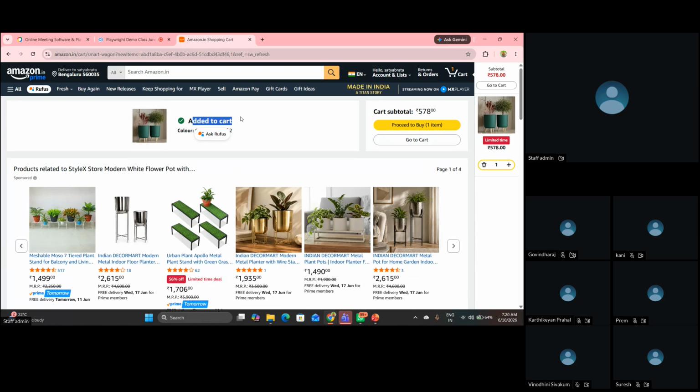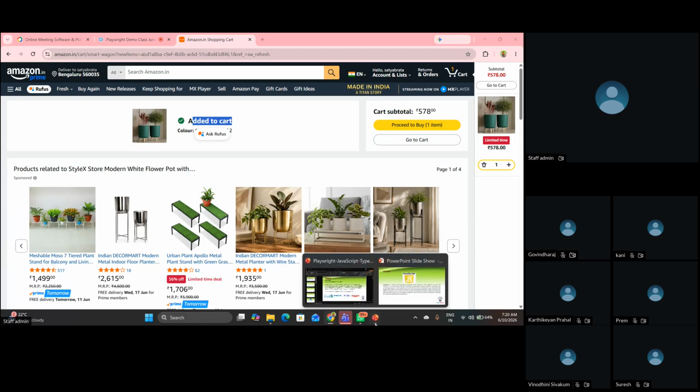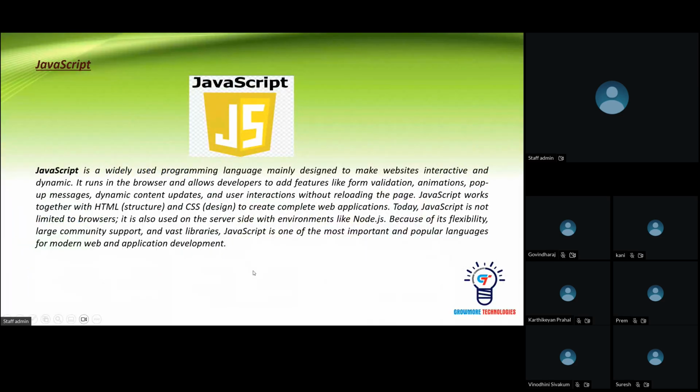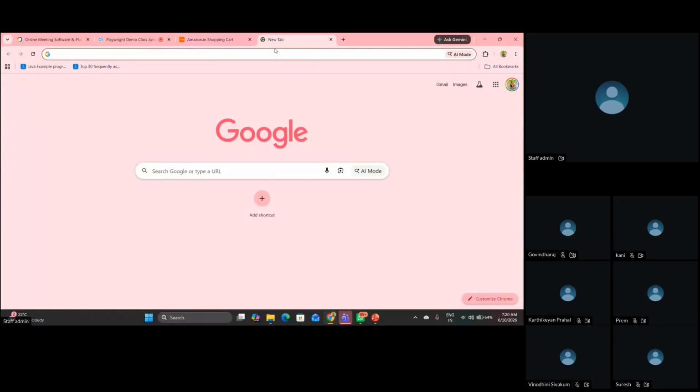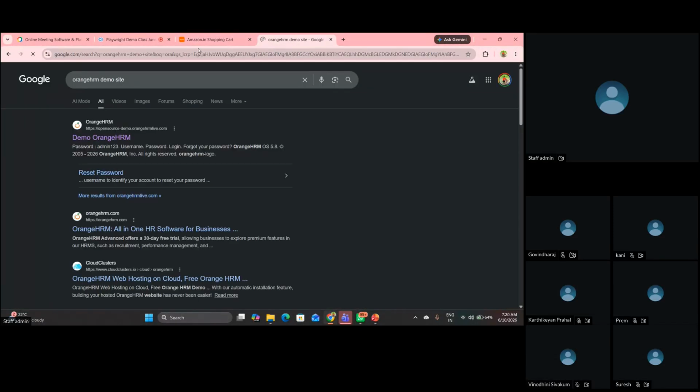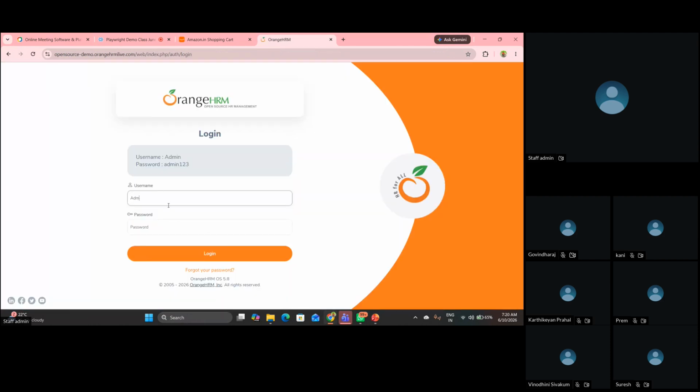JavaScript. That's the most important thing. Without JavaScript, the login button won't work. Suppose you have a login button. You enter the username, you enter the password, then I click on the login button. If JavaScript isn't there, the login button won't work.